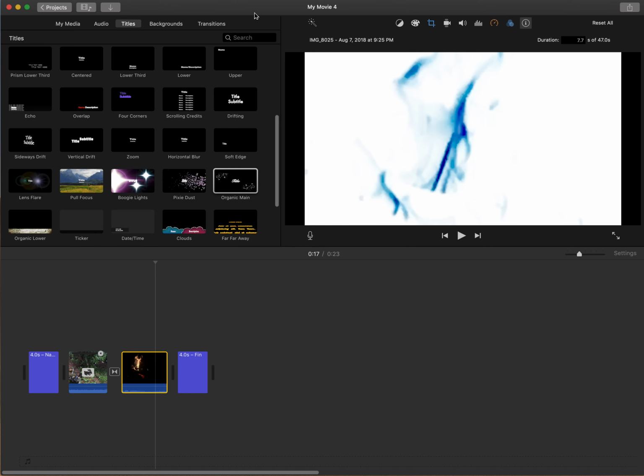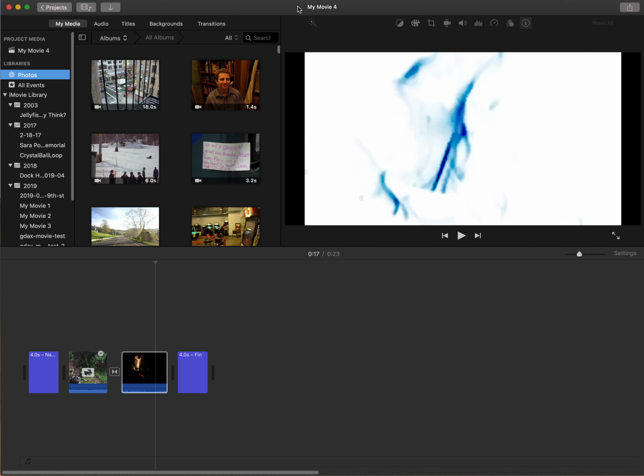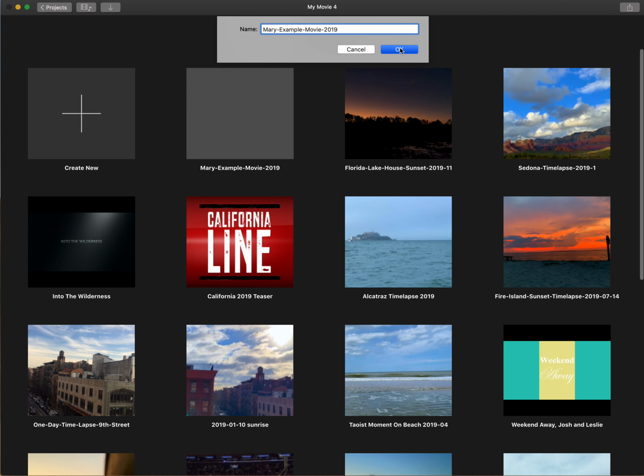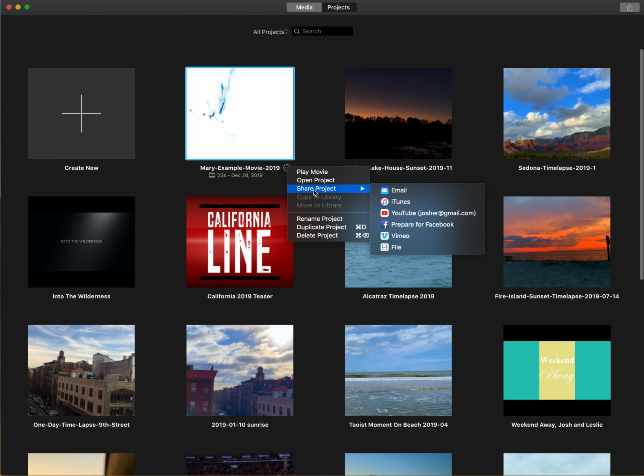So let's go ahead and wrap this up. Now it's still called iMovie 4. The only way I've discovered how to name these movies is you go back in projects, it'll ask you to name it. I'm going to call it Mary Example Movie 2019. And it shows up in my list of all my movies. Here it is there. Now the final step is I'm going to say share to a file.